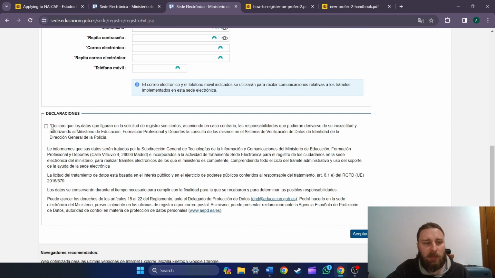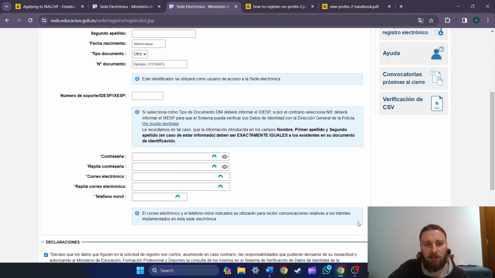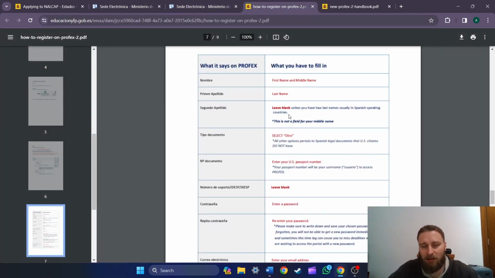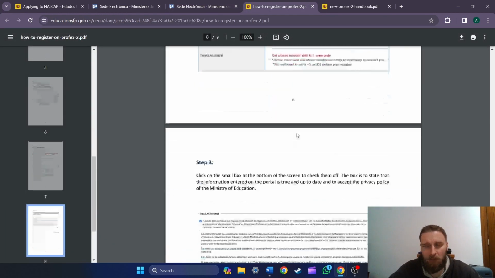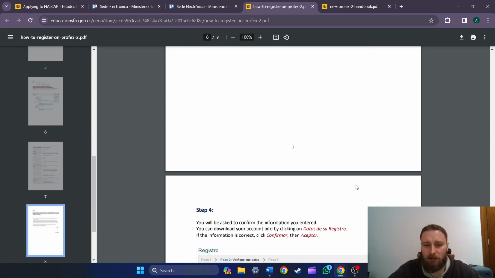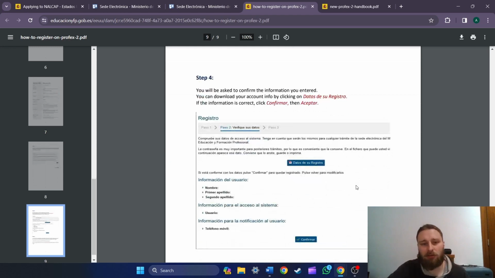At the bottom here, you're going to click on the box basically saying that all the information is correct and true, and then you're going to click accept, and it's going to take you to the next thing. This is standard, typical, put in your personal information when you sign up for something. Very simple, but do it exactly as the handbook tells you to. Super important. So click on the little box, all the information is true, click accept, and we're going to go to the next step.